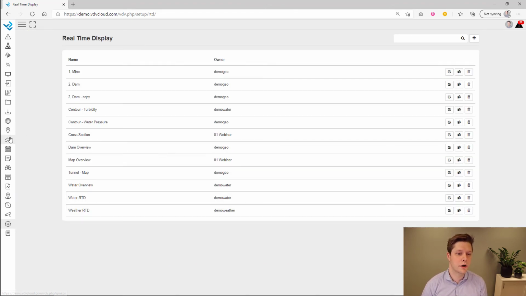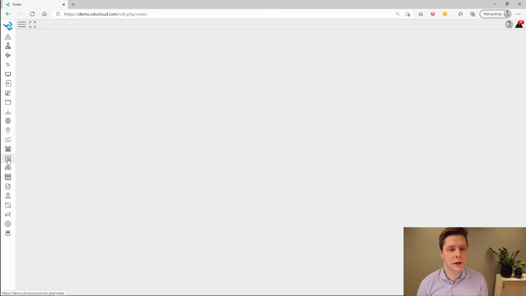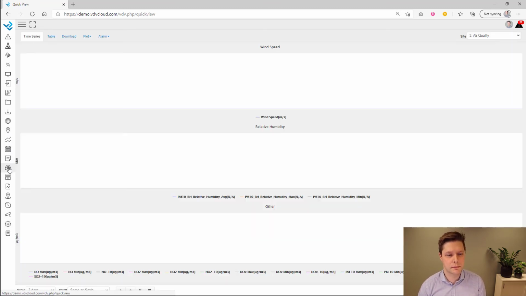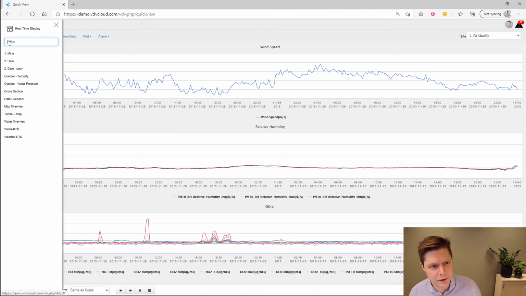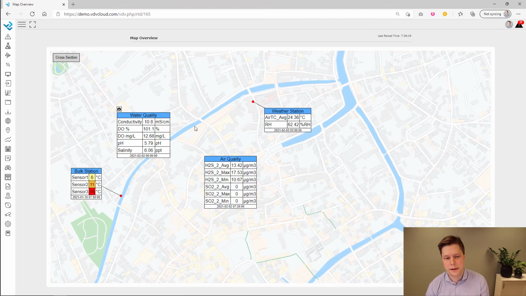So if we are looking at the real-time display, sorry about that one. We see here that our alarm limits are being displayed on the real-time display.